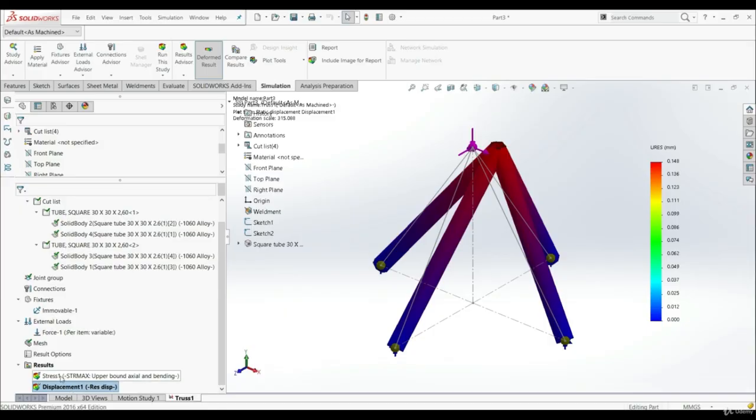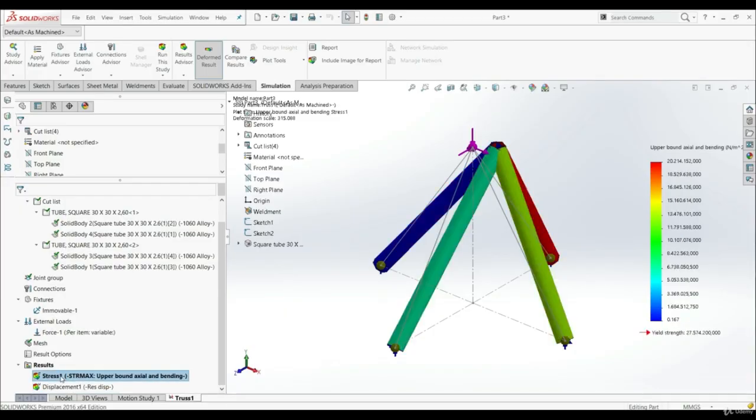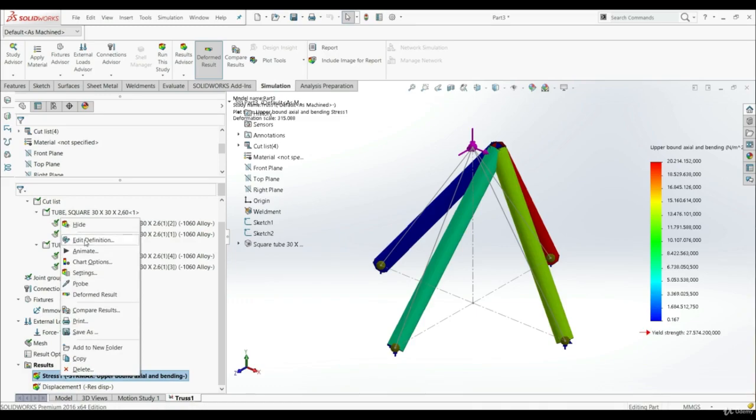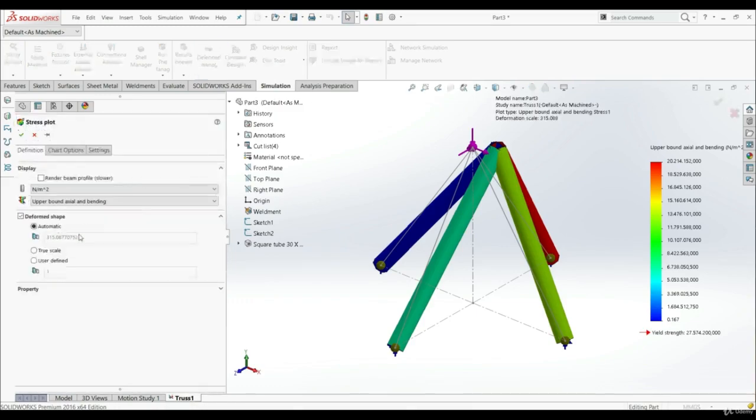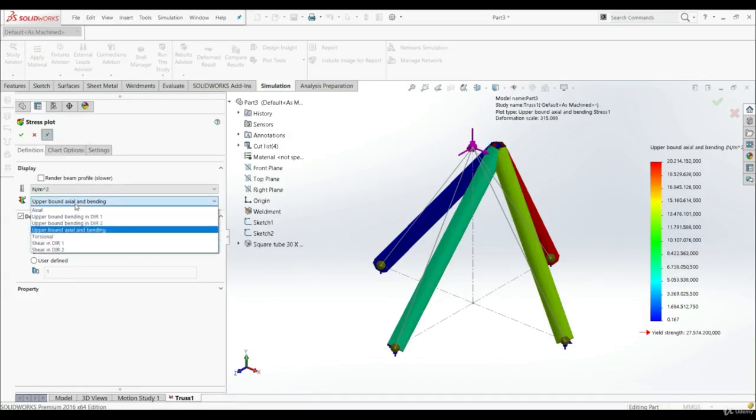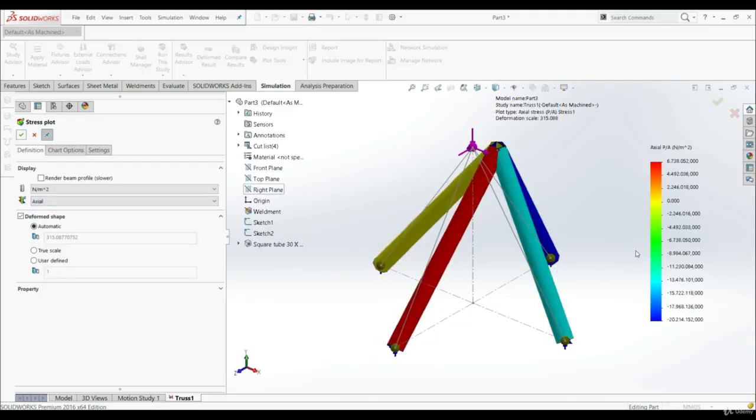So let's go here to the stress. Let's right click and let's go to Edit Definition. Now let's click here, Keep Visible. Now let's choose here a different beam stress. Let's go with axial. And let's click OK. And now we can see the axial stresses results. Forces and stresses of the truss member are constant throughout the cross section and along the truss.